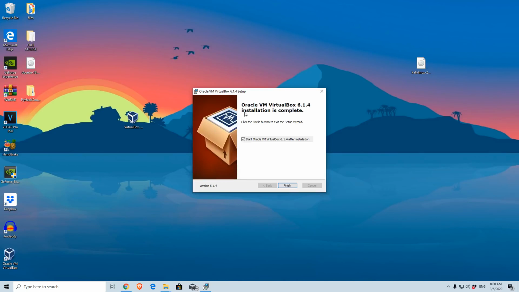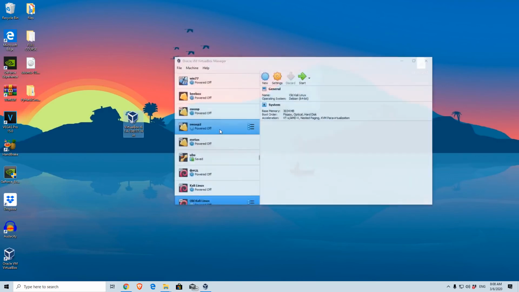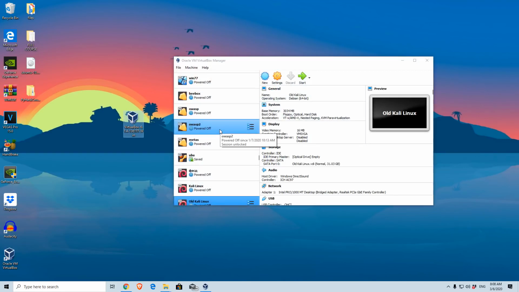Okay, so the installation has finished and I'm just going to click right here, finish, and it should automatically start my VirtualBox. And here it is. Now, your window might be a little bit different because I already have some machines installed right here, and you should not see any of these Kali Linux machines or Ubuntu machines on your screen. This should all be empty.